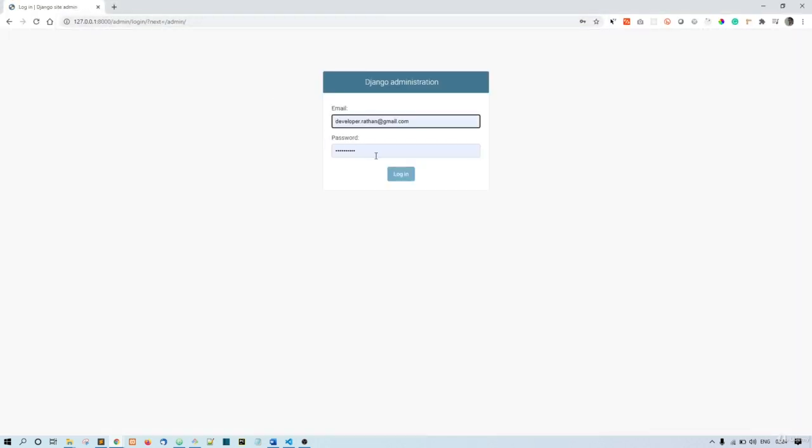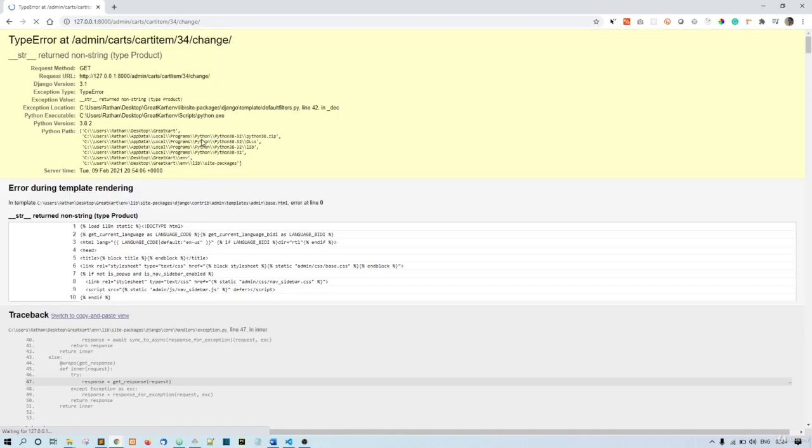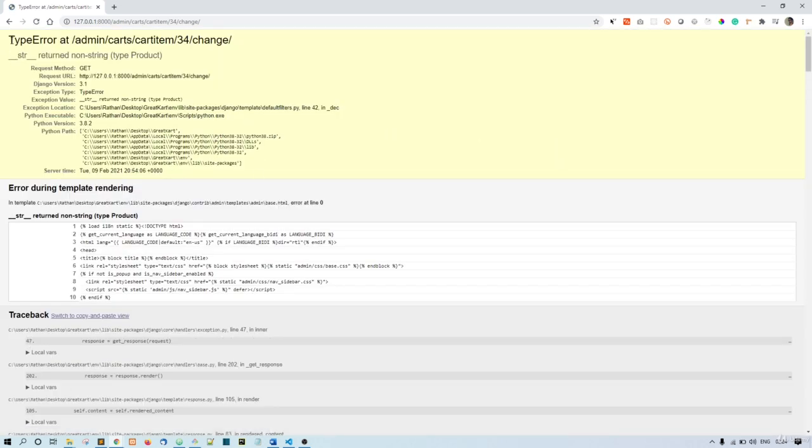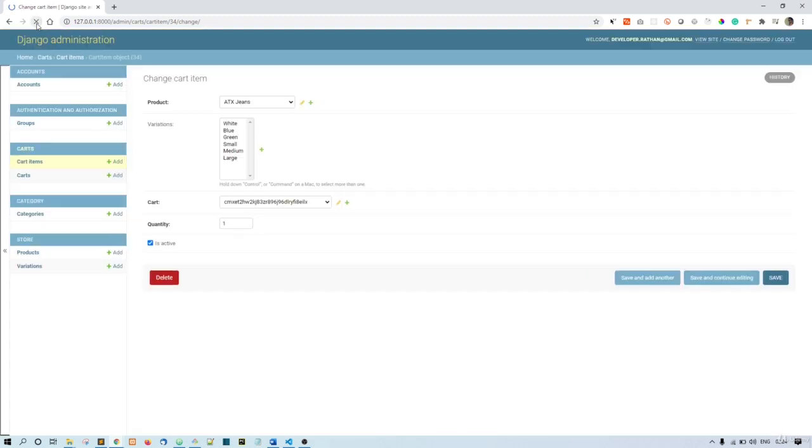Let me go to admin. So here the cart items. So this is the cart item. Okay, we have the error here, type error, str returned non-string. So how can we fix this? Let me take you to the code. I think somewhere in the cart item here, okay, so we are using str with the product, right? This product is not actually str, this is Unicode. Okay, so let me refresh. All right, and now we can see all the variations and all these things here. So for now let us keep it like this.